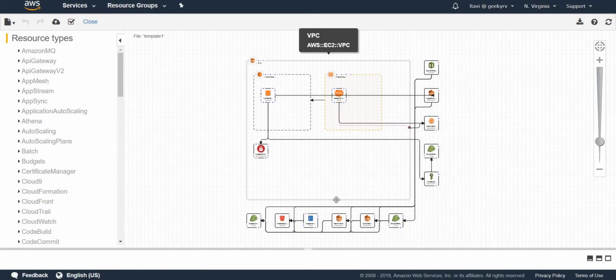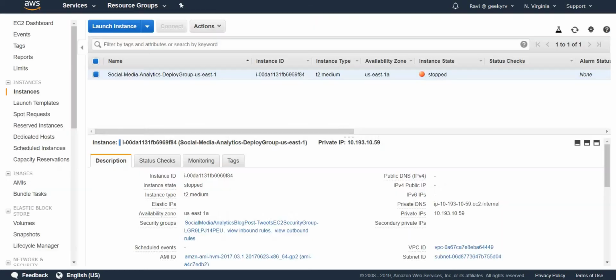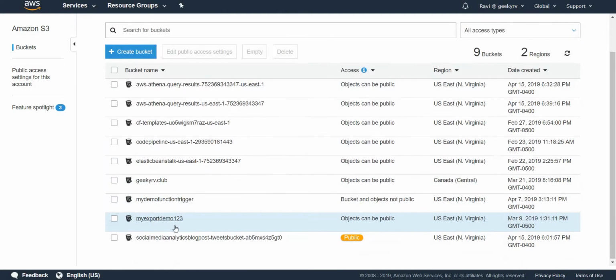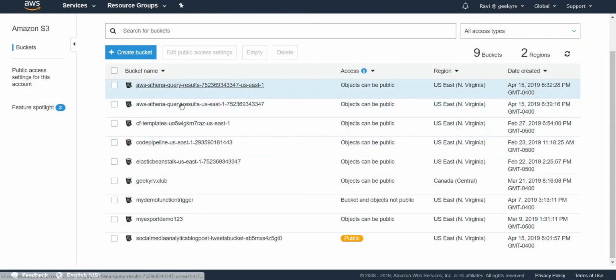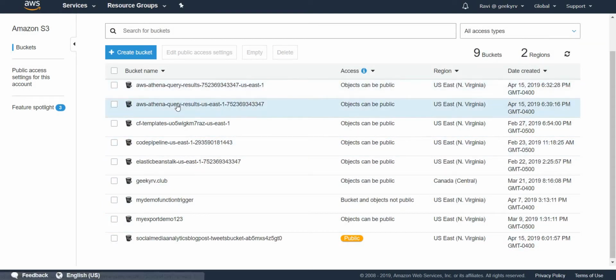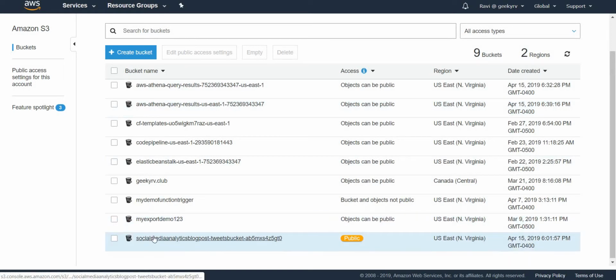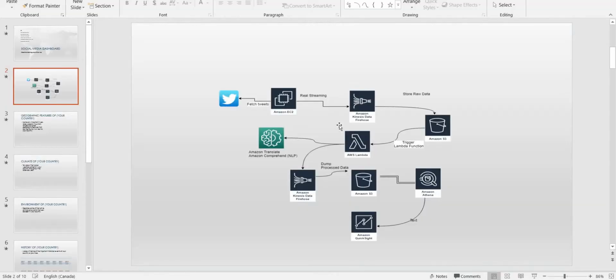For this architecture, I have written CloudFormation, which is infrastructure as code. You need to write the code, and once you provide that code to AWS, it will automatically provision all the services. So here is our EC2 instance. Here are the S3 buckets that you can see. This is the result bucket, and this was our main bucket.